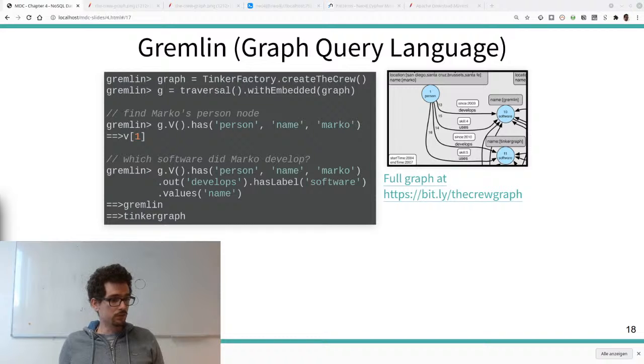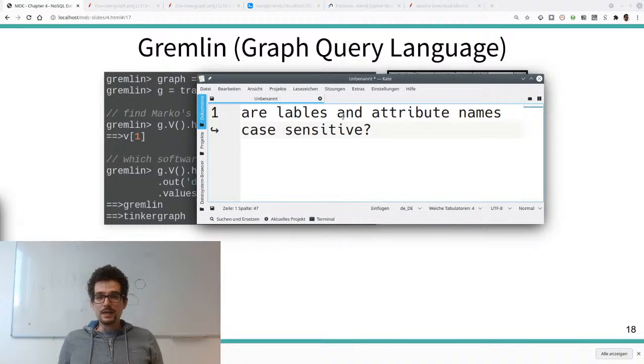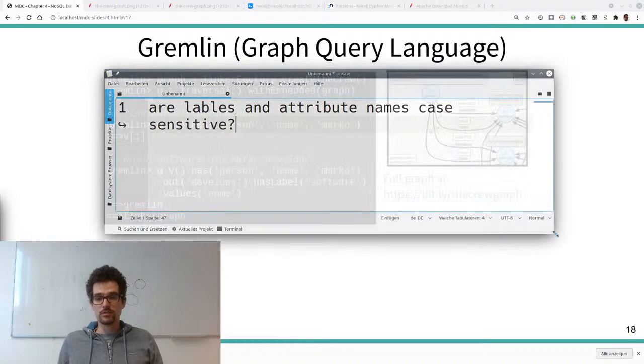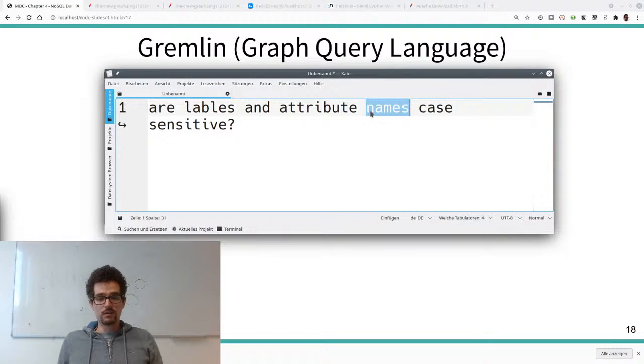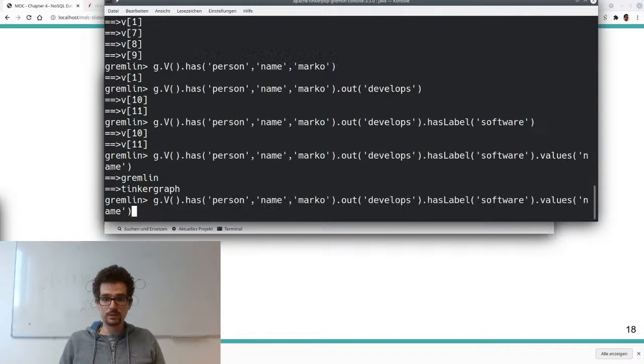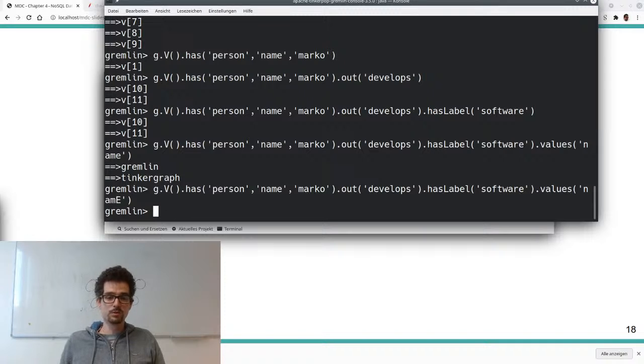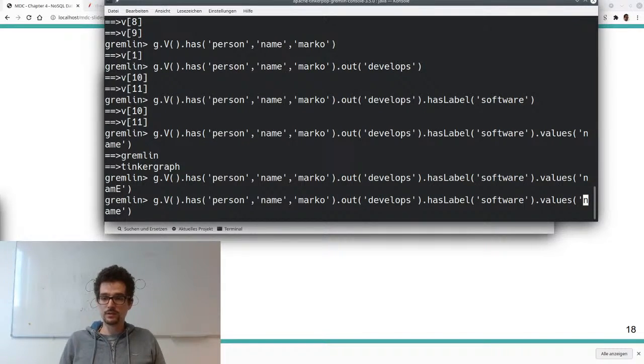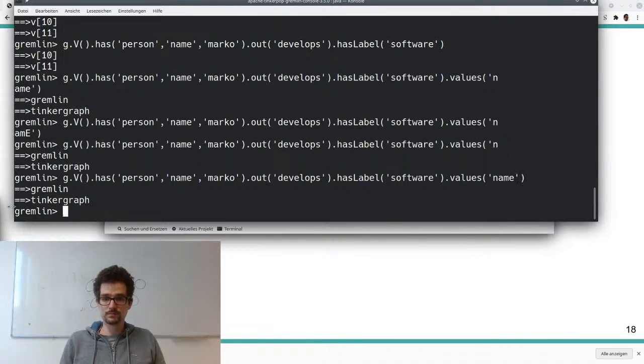Okay, there are some questions now in the chat or comments. Are labels and attribute names case sensitive? Yes, yes. Labels and attribute names are kind of data level. Not like in SQL where table names and column names, that would be the correspondence to here, are on the metadata level. Here, labels and attribute names are case sensitive, similar to JSON. Their attribute names are also case sensitive. If I would write, give me not the name, but the name with a capital E, it would not find anything. So the property is called name and not name with a capital.